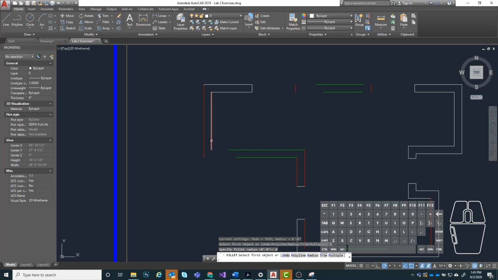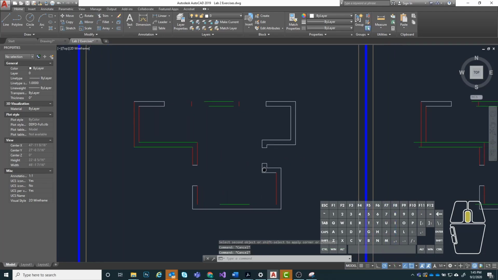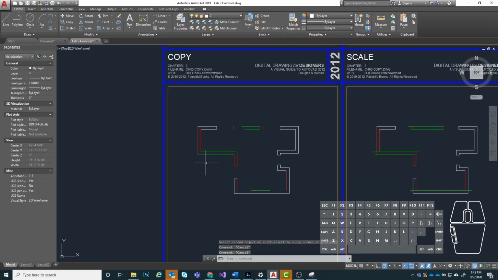you want to intersect. So I'm going to click on this one, I'm going to click on this one, and as I click on my second one, you can see it's going to accomplish the exact same thing. Click here and click here. It does the exact same thing. All right. So that's it for extend.